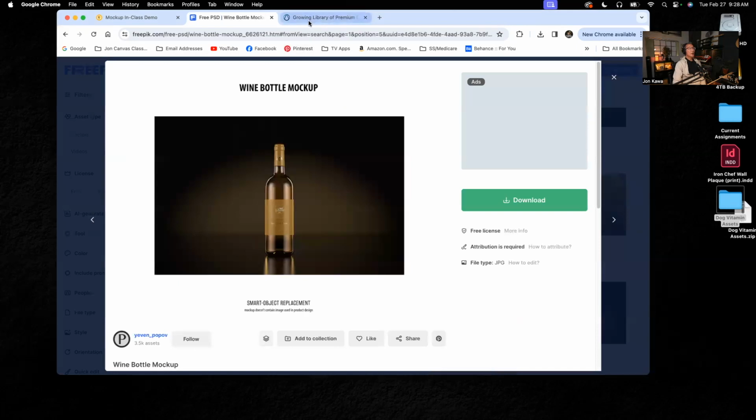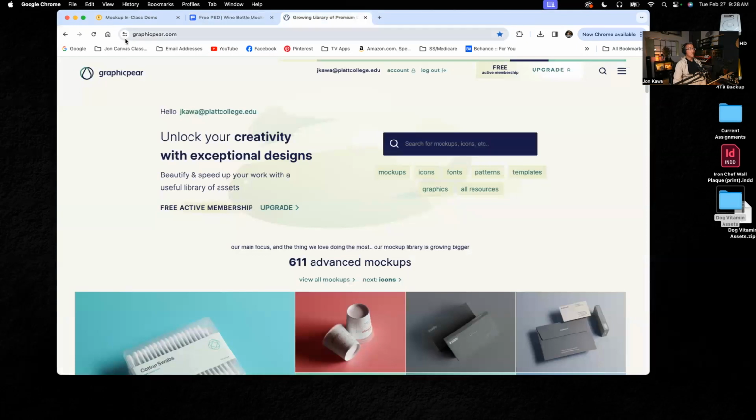And it's really nice to show your work this way as opposed to just a plain, simple graphic. Okay, so now let's go to another site, which is called graphicpair.com. So we have freepik.com, we have graphicpair.com. Now with GraphicPair, you're going to have to actually create an account. And it'll say sign up for an account, go through the instructions. It doesn't cost you anything to create an account, but once you do, you will have active membership, free active membership. And you need this to download some of these mockups.